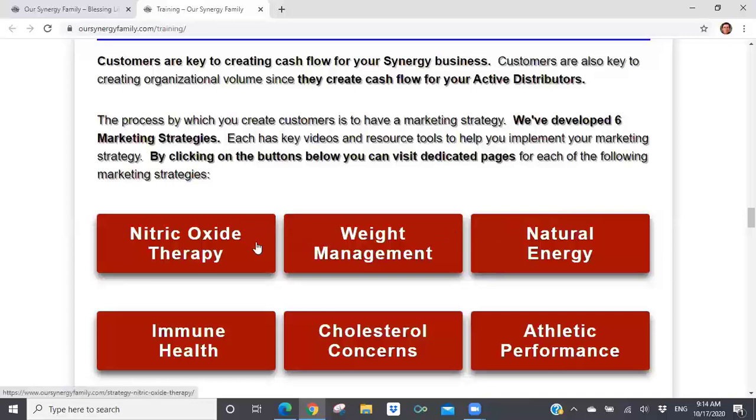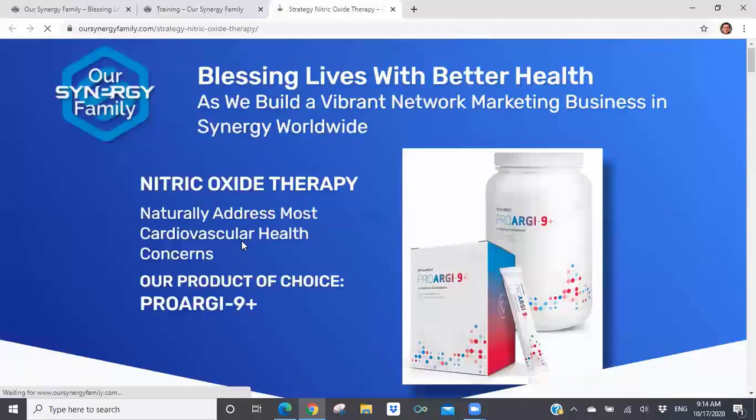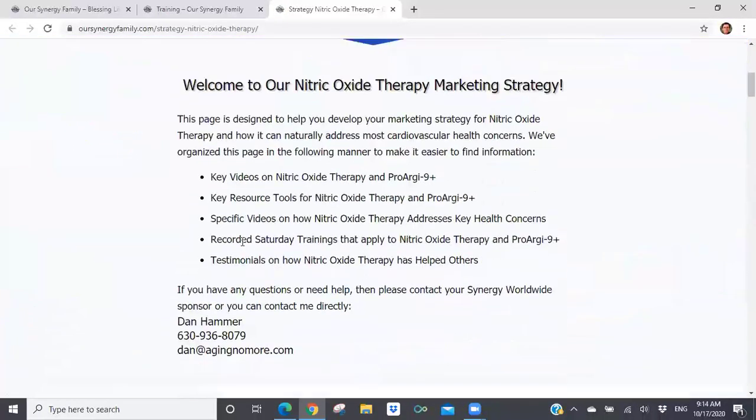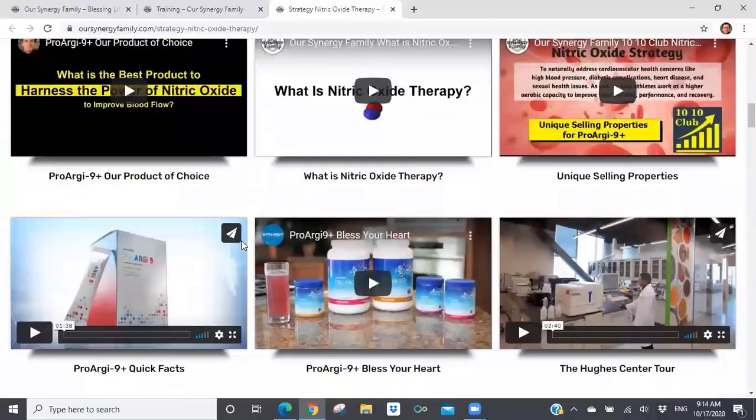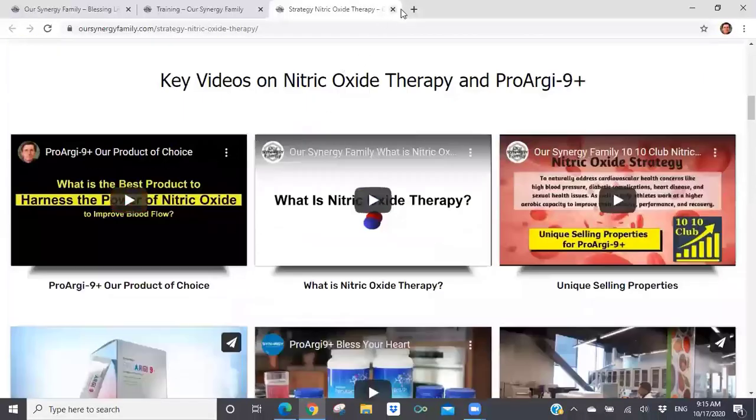And the nice thing about this page is if you click on these red buttons like nitric oxide therapy, it takes them to the dedicated page for nitric oxide therapy. I already showed you previously at the beginning of this Saturday recording how I use this page to interest a person that has an interest in ProArginate Plus and E9, how I use this page to get the video material that I felt would be most important to this individual to help them understand why ProArginate Plus is our product of choice, why it's clinically proven, and again, for E9, why it's our product of choice.